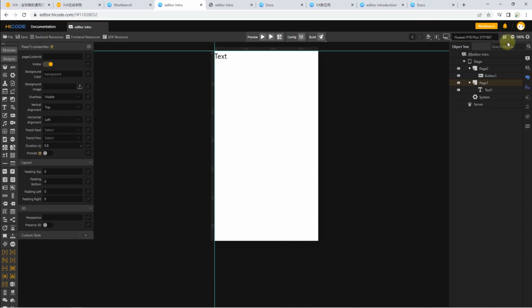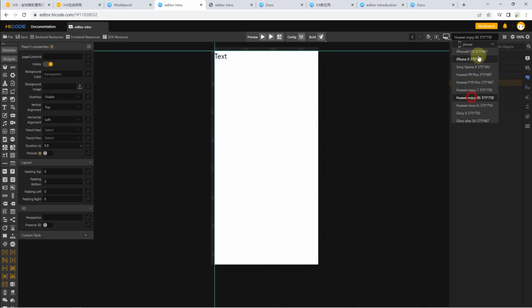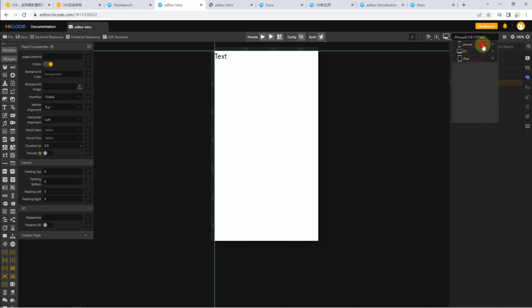Here we can adjust the size of the stage. By default, this is the size of a phone. We can switch to different brands or to PC or tablets. It is all based on your purpose. The next button here hides and shows the guidelines. Here, the horizontal and vertical guidelines, where you can find them here.